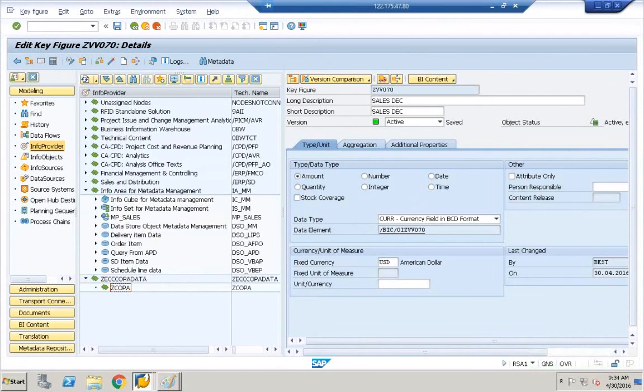So here we have a question. Today's scenario was an embedded BW. Are the transaction codes the same in standalone BW? Yes. Transaction codes are the same in standalone BW also.